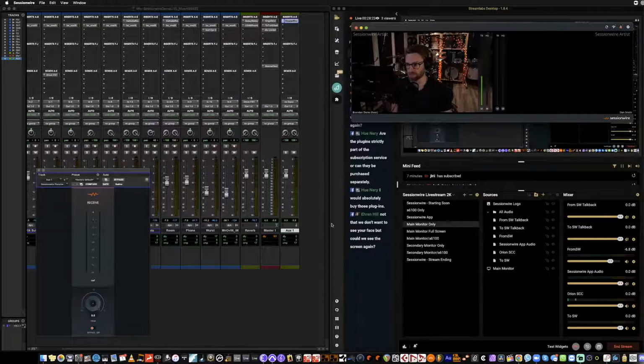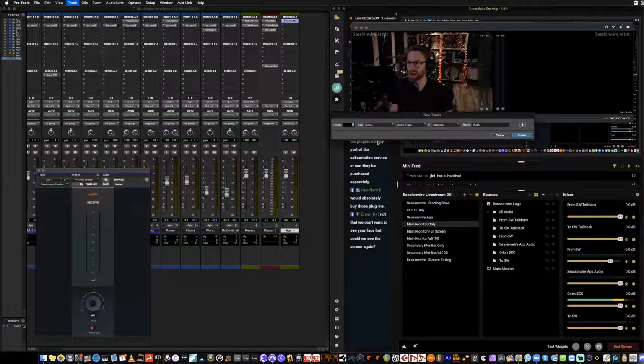That is because in Pro Tools, we're receiving this audio on this channel strip, and it's heading out to this master fader and touching the Sessionwire send plugin, which is sending it back into Streamlabs. So Streamlabs is receiving it both from the from SW driver and the to SW driver. So we have to decide which one we're going to use by muting them in here, or pardon me, creating a physical mix aux in Pro Tools.